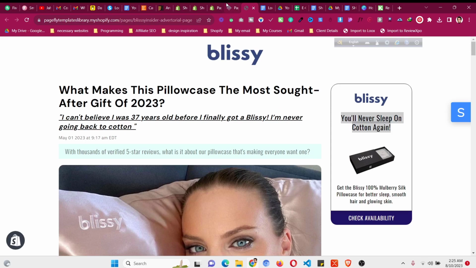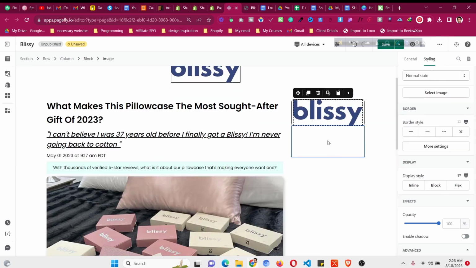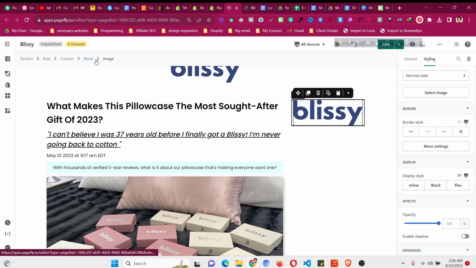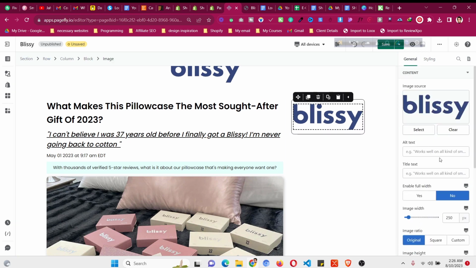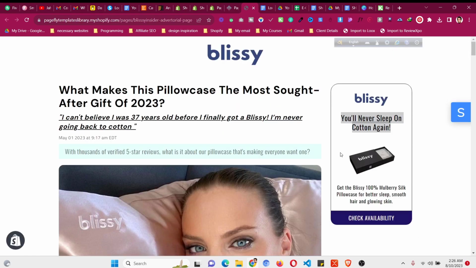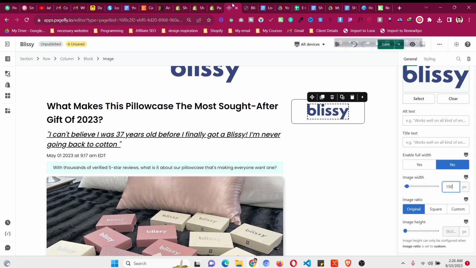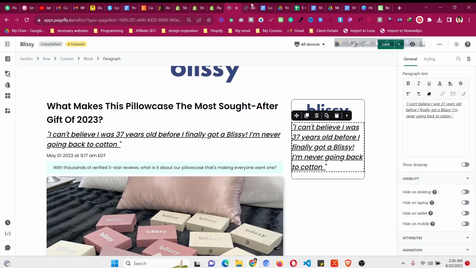Then for this image, let's duplicate it and drag it under this block, and for the block let's give some padding, so it has some space at the top and bottom, just like this. For the image, let's make it much smaller because it is smaller here, so give it 150. So now it looks better, right? We have a heading, and for the heading we have a paragraph, so let's put this one here.